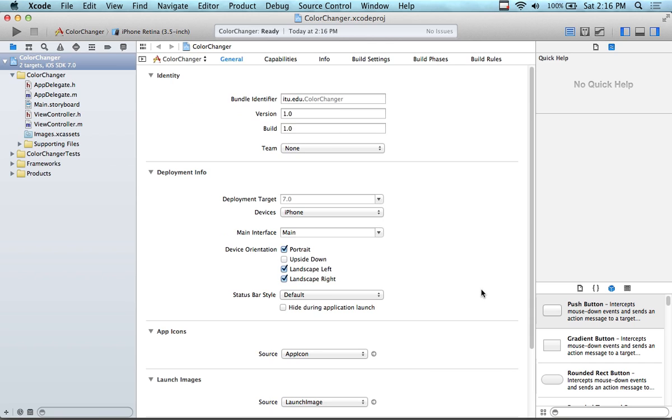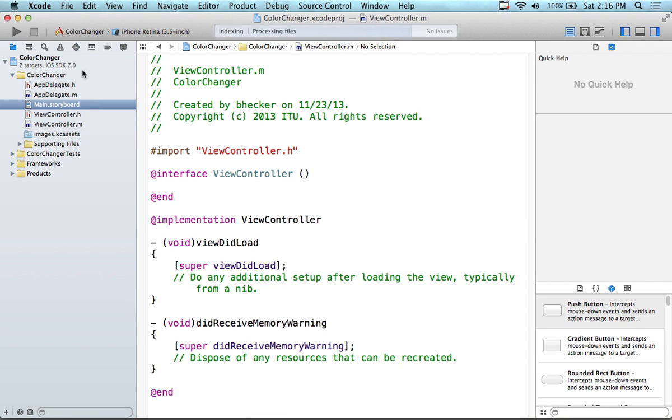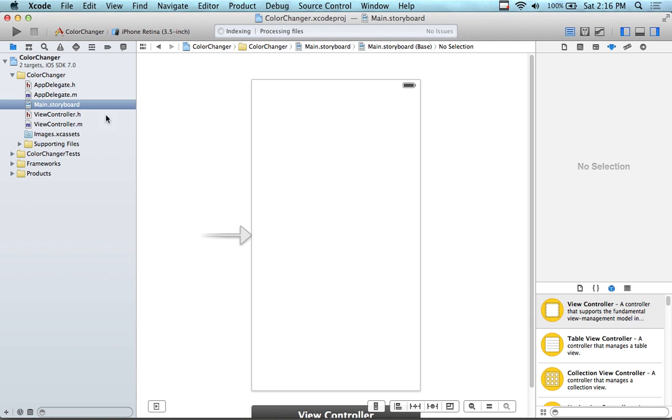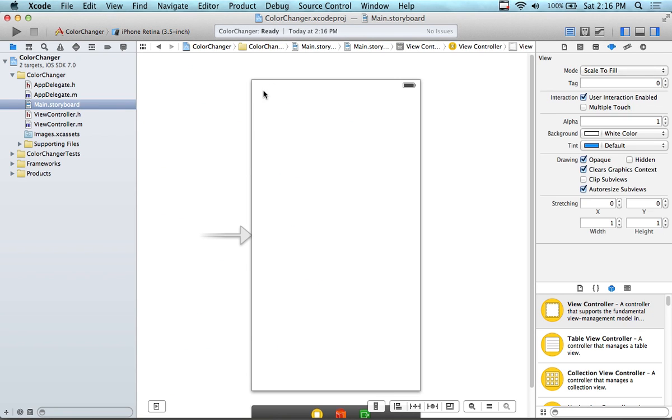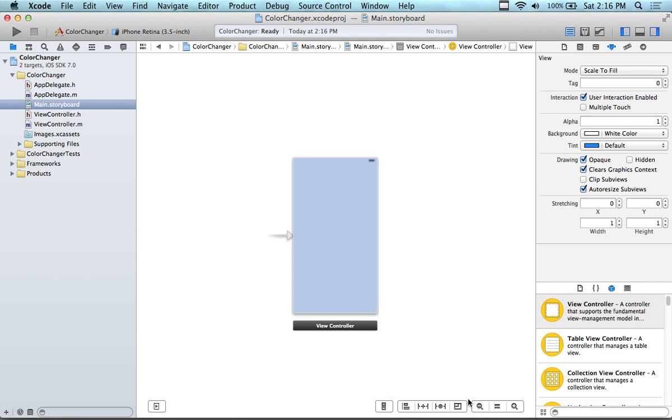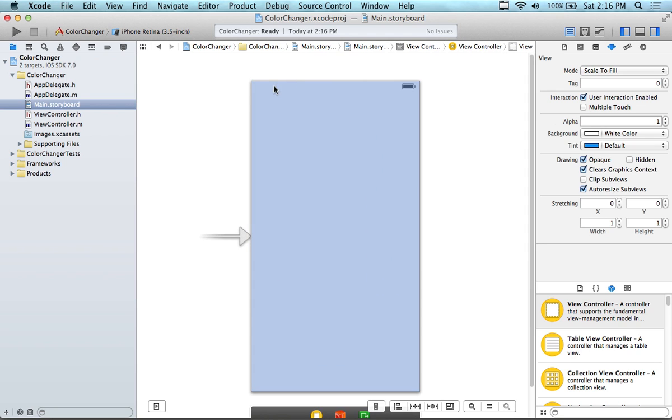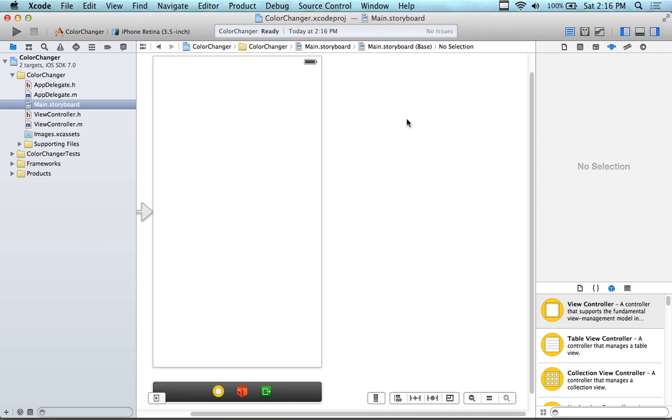So I'm going to save it to my desktop, and there it is. If I look at the project files themselves, they look the same as the last one I just looked at. I have my storyboard file with my view. Trying to click on my view, it's not working. Move my view over, there we go. Got my view moved over.